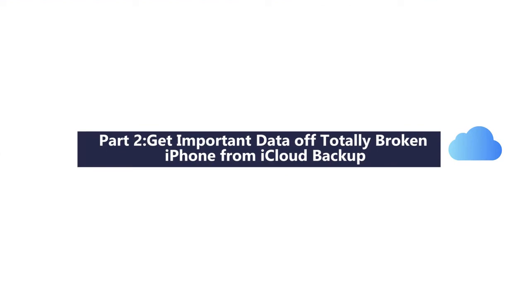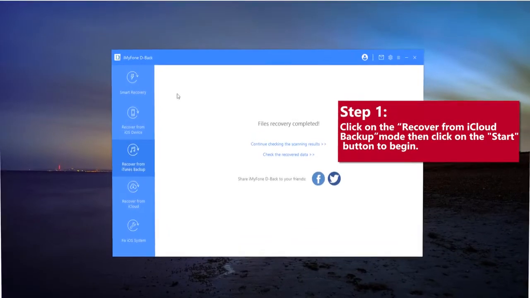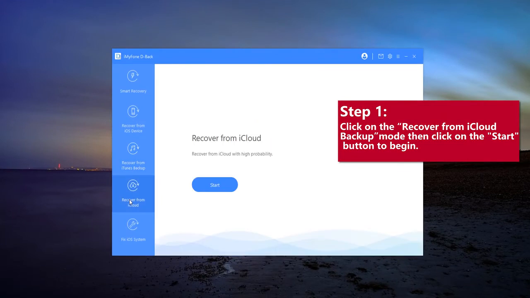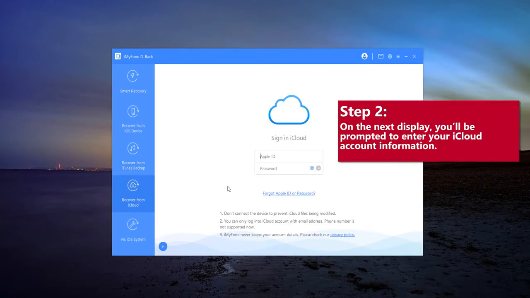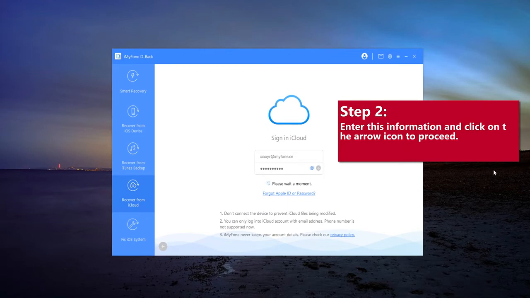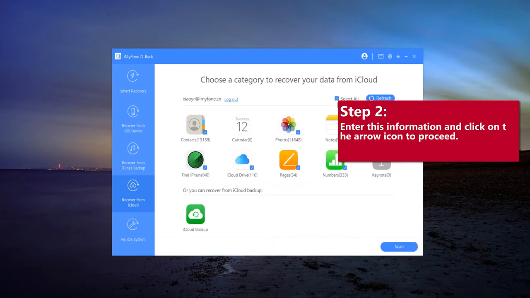Part 2. Get important data off a totally broken iPhone from iCloud Backup. Step 1. Click on Recover from iCloud Backup mode and then click the Start button to begin. Step 2. On the next display, you'll be prompted to enter your iCloud access information. Enter this information and click on the arrow icon to proceed.